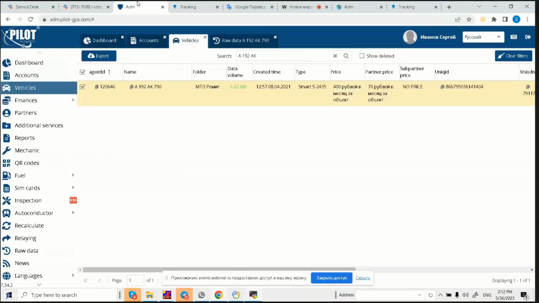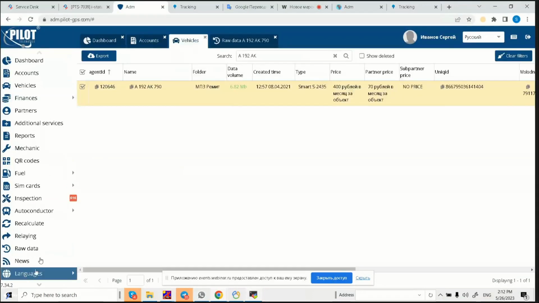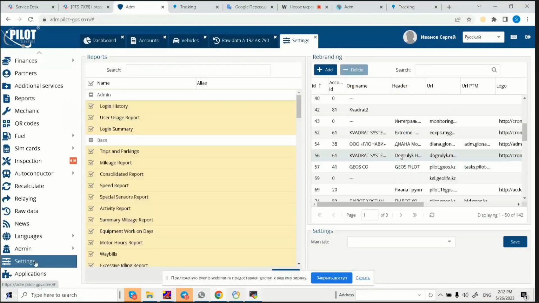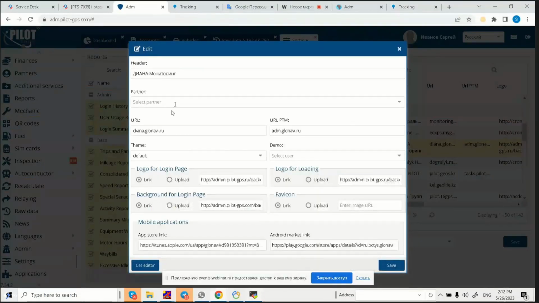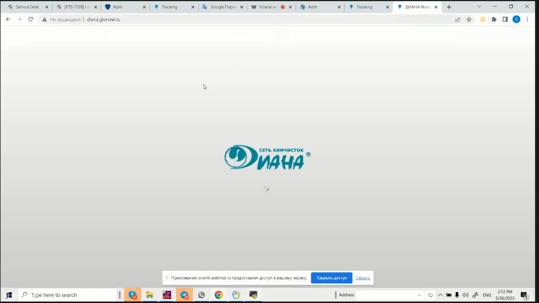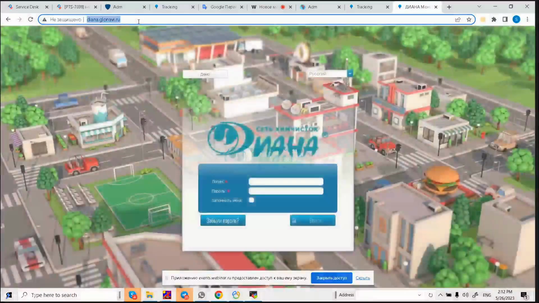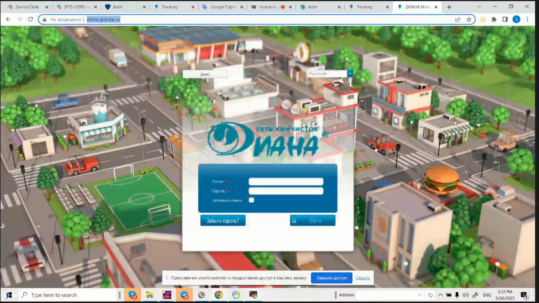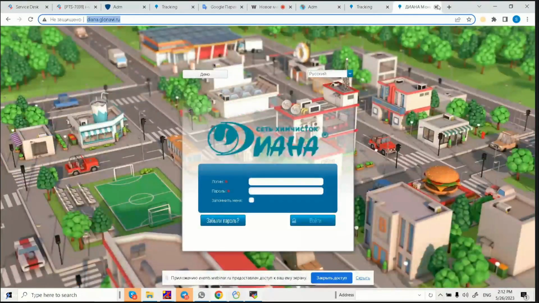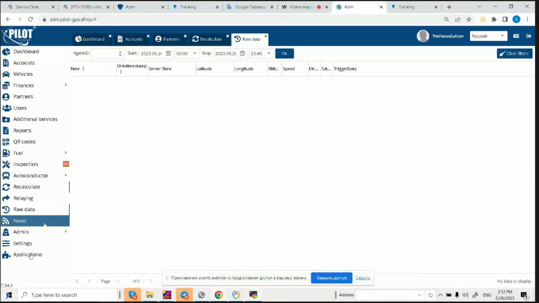And here in the settings, we can do the rebranding. Rebranding is just to apply your URL and your logo to the software. So this is how the rebranding looks like. Just your URL and your logo, pictures, something like this. But the other things are the same, like the functionality. So that is the settings. That is the admin panel.